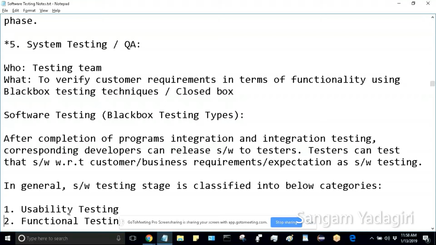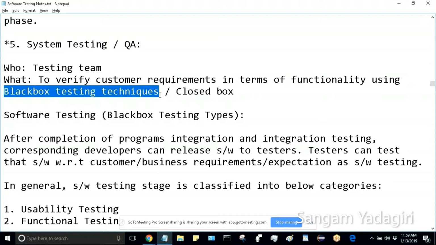discussed in the beginning, to check completeness and correctness, whether it's complete, covering every requirement, and correctly implemented or not. So that's all you need to do. To verify and validate these, you cannot just start testing randomly. You need to adhere to some techniques which we call black box testing techniques, or closed box.